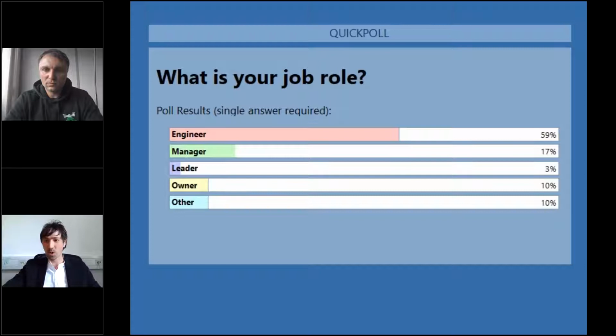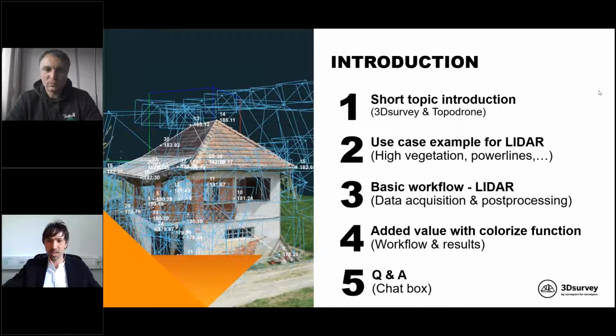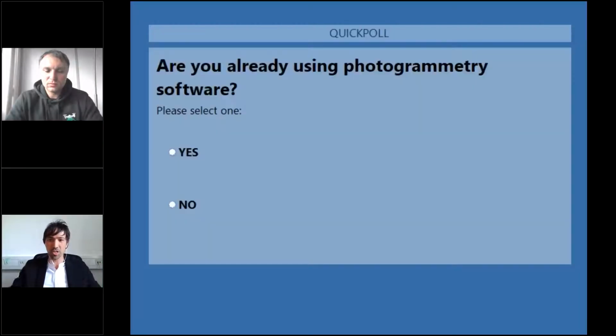Our webinars are always super technical, where we can share something with you. The fourth question, altogether we have 5, so this is not the last one, there is one more after this one. And a simple question: are you already using photogrammetry software in your daily work?